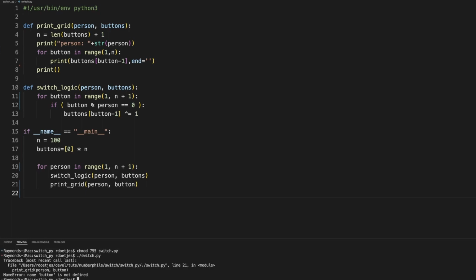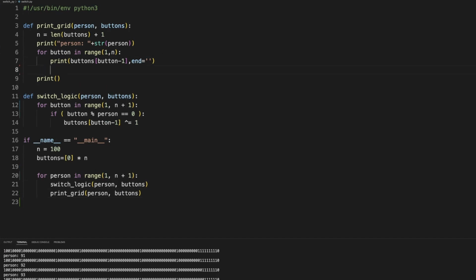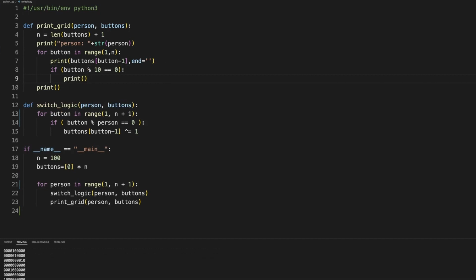switch.py. Oh, we got an error. Button is not defined in 21. Oh, it's buttons. Everybody already saw that. Okay. Oh, I forgot something. I said it's a 10 by 10 grid. So if button modulo 10, that would work in this case. Then print also an empty line. Yeah, that looks better.